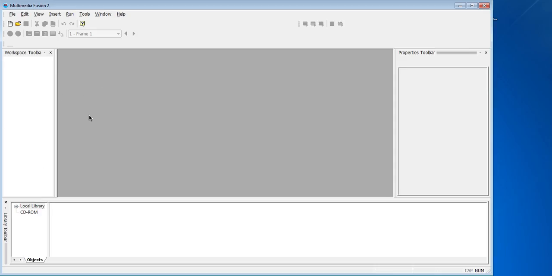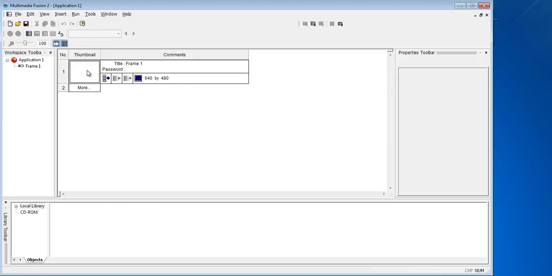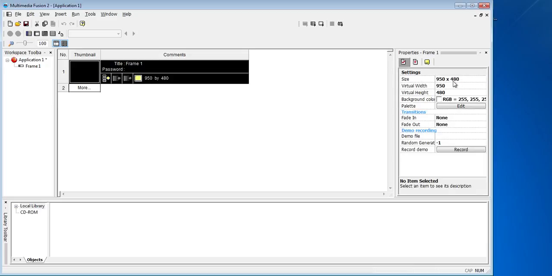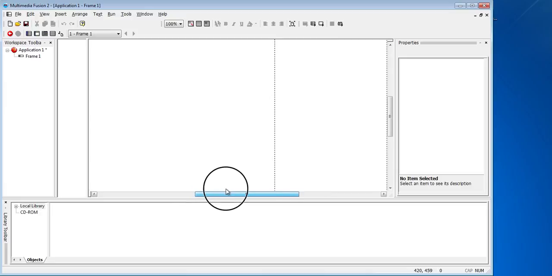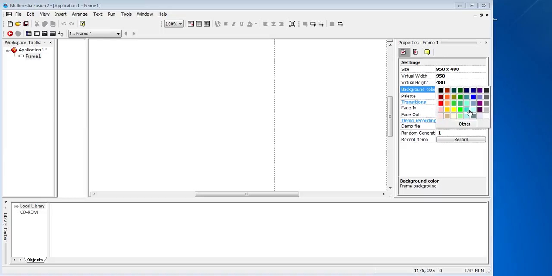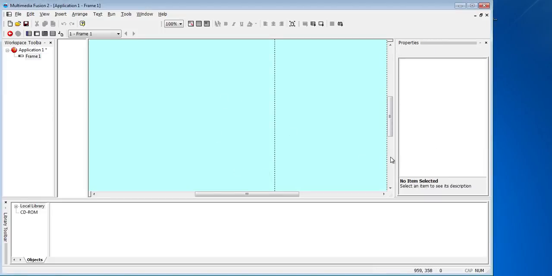So the first thing I want to do is open up Multimedia Fusion and start a new screen. I'm going to make a wider screen, so let's make it 950 widescreen. And then when you click it, you see it changes there. So that's going to be our playing area. So it's going to be all of that. And I'm going to change the background color, so it's easier to see to start with, to light blue.